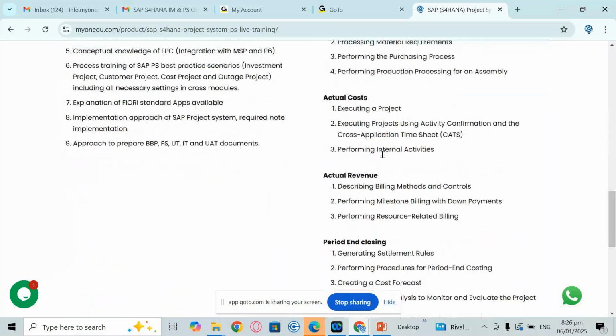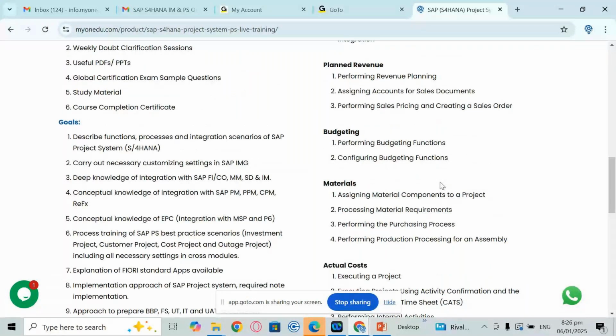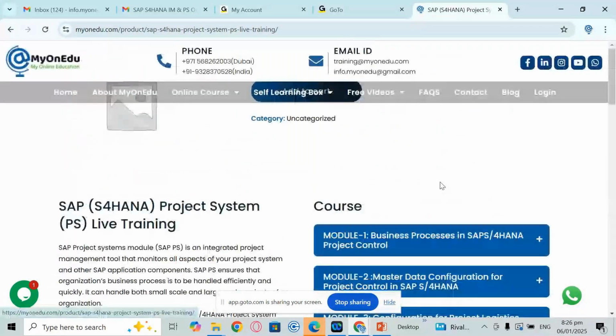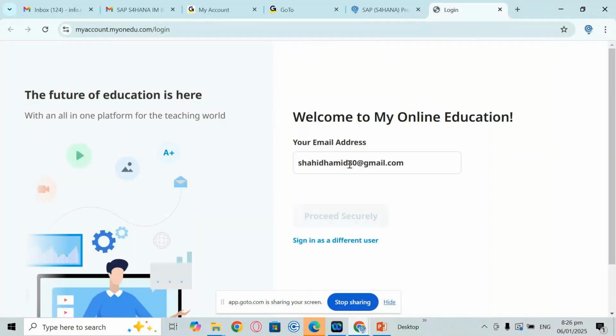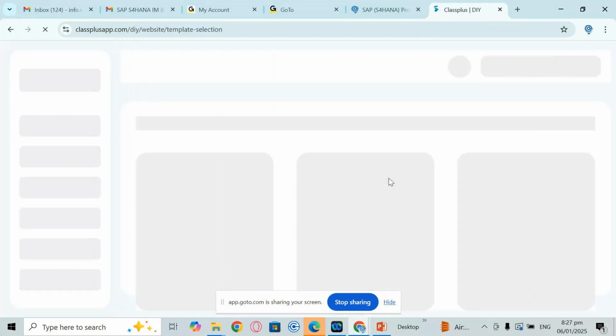Okay, and other tools, and how to access the recording. Once you register for this course, you will have access to this portal. You just need to come to the same website, go to login. Once you come to the login, you need to put your email id. I will have an OTP because I have already logged in this system, so I'll not get an OTP.